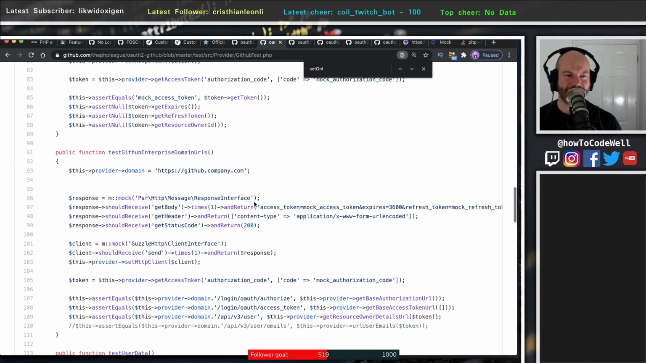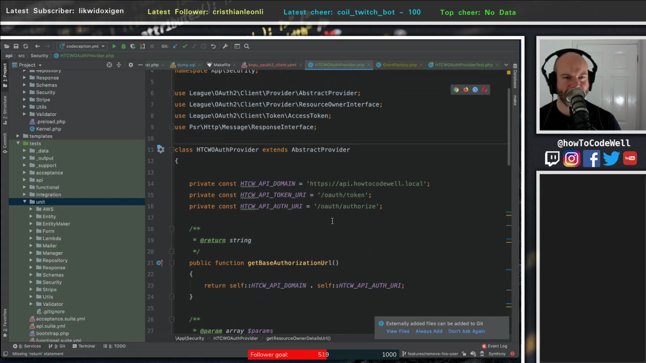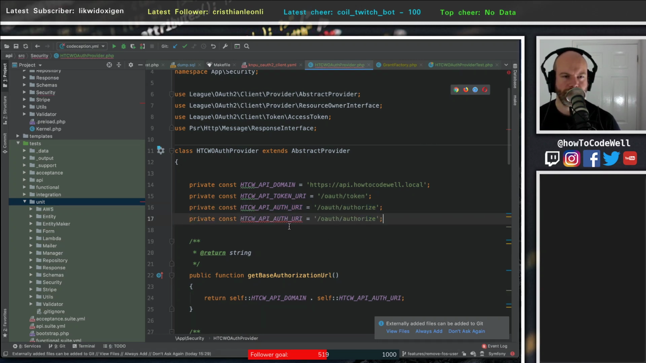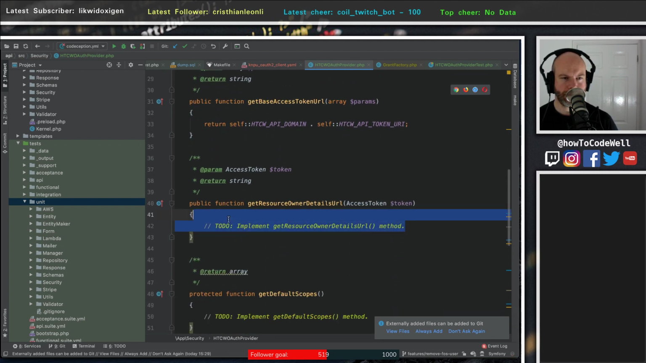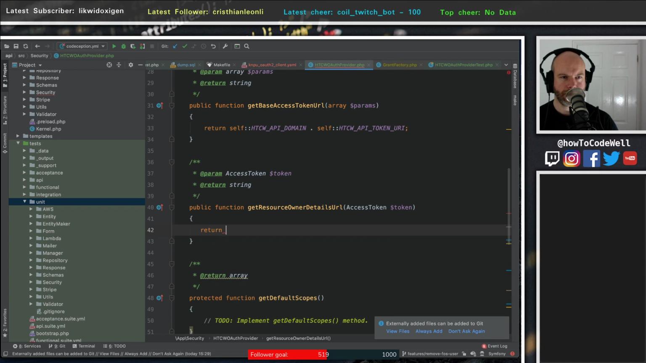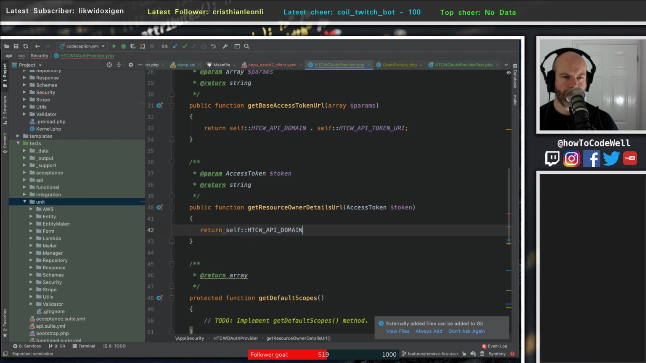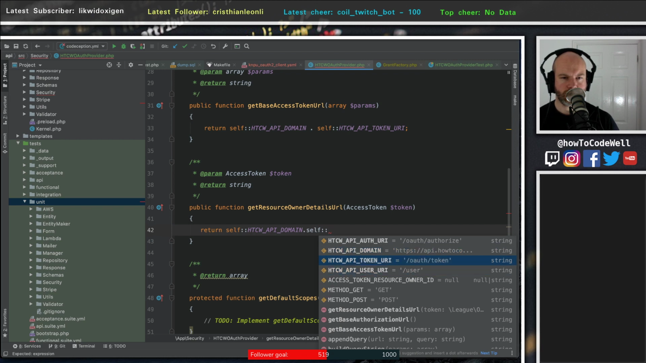All right, so I've got it. I know what needs to be done. I need to create a private constant here, and this is user URI, and this should go back to user. And yeah, down on here, what we should do is we should return self HTCW API domain plus self that.